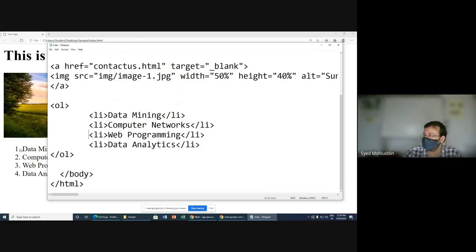Now, instead of 1, 2, 3, 4, actually, an ordered list by default will use numbers. By default it starts from 1. We can change it to uppercase alphabets also, lowercase alphabets also, as well as Roman numbers also. For example, let us look at an attribute, type.